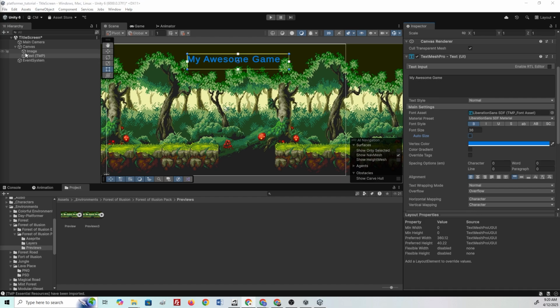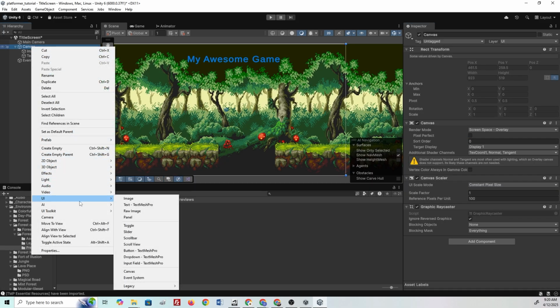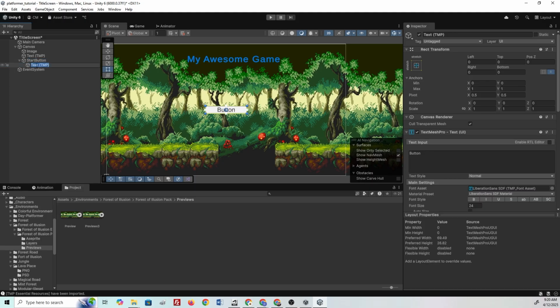Next thing we're going to do though is make some buttons. So go ahead and right click on canvas, go down to UI. Let's go to Button Text Mesh Pro. So this first button, I'm going to name it Start Button, and it's going to have some text attached to it. So we're going to name this Start Text. And in this text box in the inspector, we're going to type in Start.